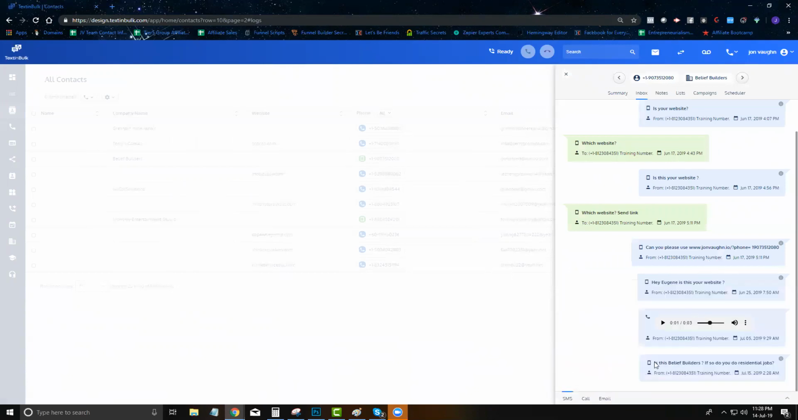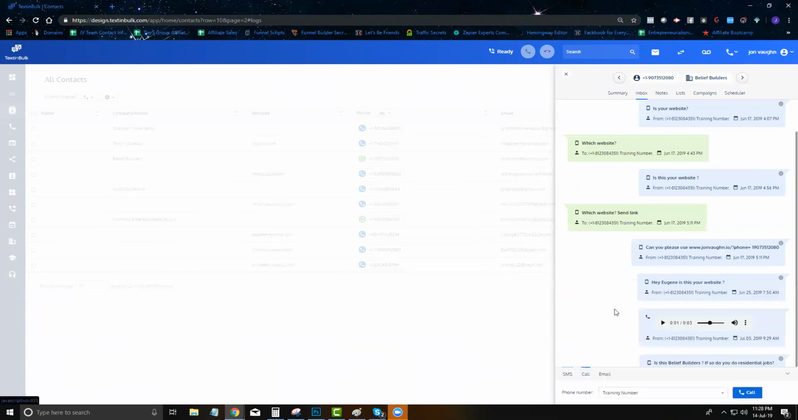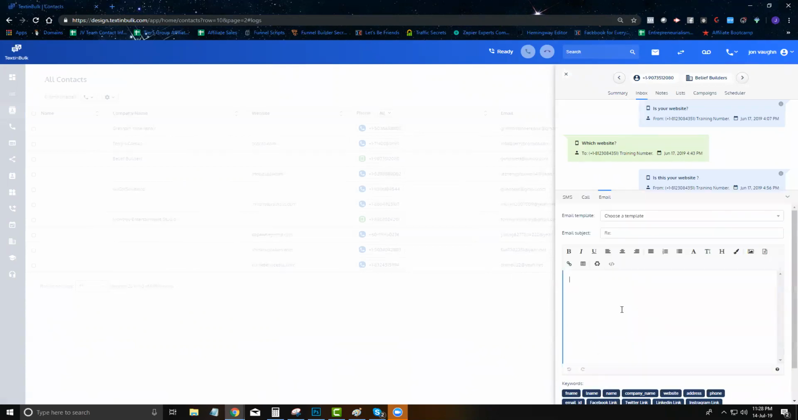And you'll be able to see that that message goes out just like that. So if you just want to type a message, you can type a message and send it as well. If you want to have a live call, you can just pick your phone number and do a live phone call. And if you want to send an email, you can easily just send an email right out. Pretty easy and straightforward.